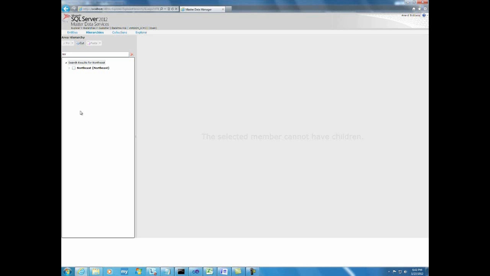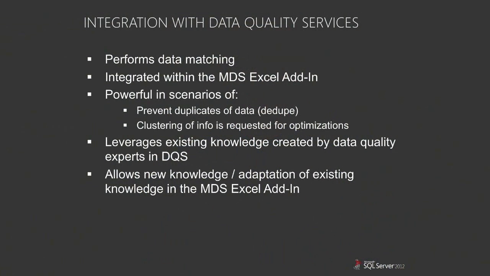This completes the short demo of the new improved Web User Interface in Master Data Services SQL 2012. As I mentioned earlier, one of the most important aspects of master data is to ensure the data is clean and does not have any duplicates. Master Data Services addresses this requirement by integration with Data Quality Services in SQL 2012. Data Quality Services, or DQS, is a new feature in SQL 2012. DQS provides data matching algorithms which can be accessed from within the Master Data Services Excel add-in for identifying duplicates before publishing the data to the MDS servers.